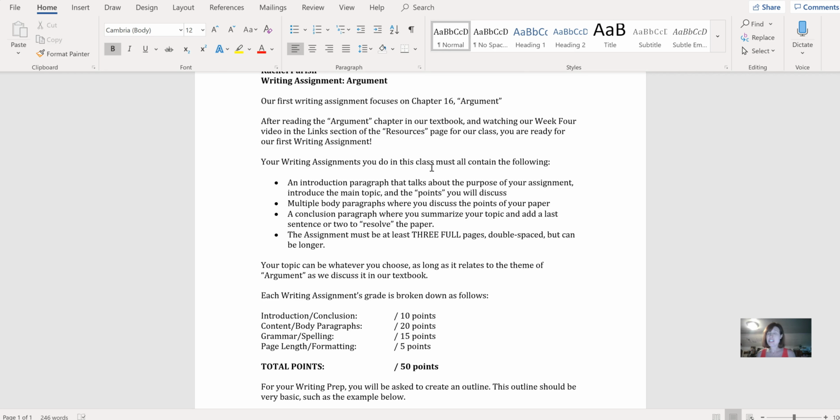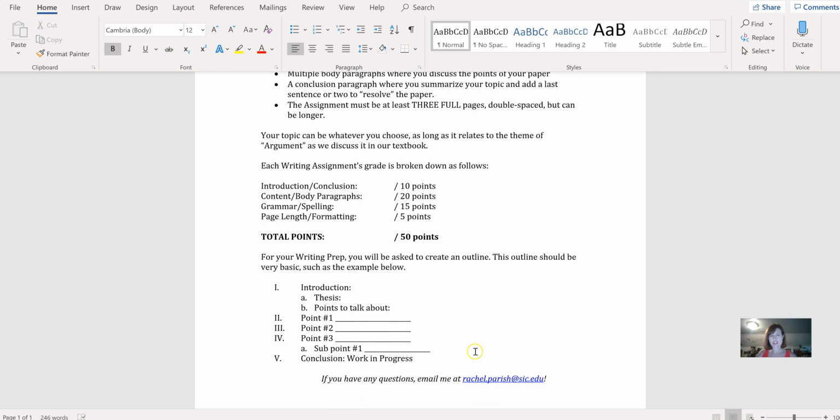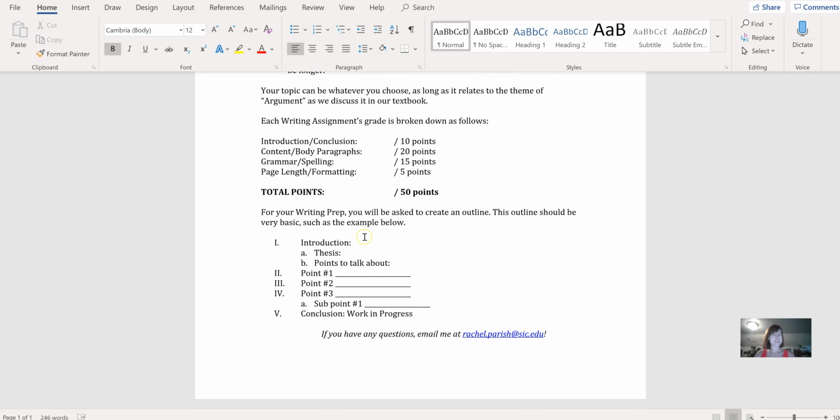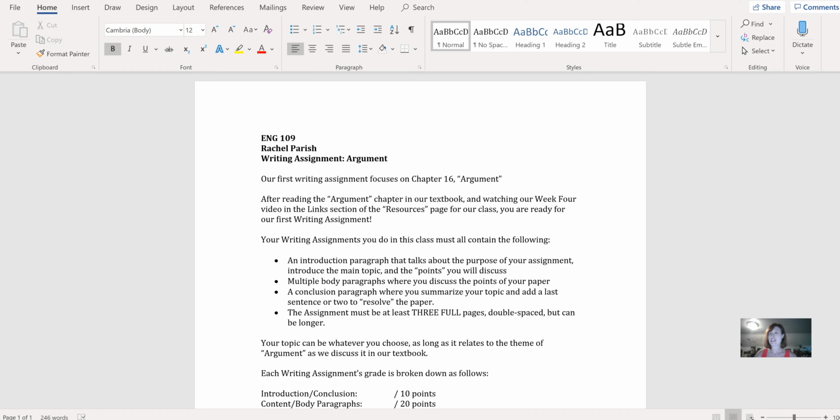This paper has to be at least 3 pages, 3 full pages. And then the breakdown, as you can see here, is very similar to our last couple of papers. Like I said, I'm very open to topics of what you feel strongly on. Your thesis statement should be like it always is, and then your outline should be something basic like this, just telling me what your topic is and what your points are that you're going to address when you write the draft. So that's pretty much that assignment.